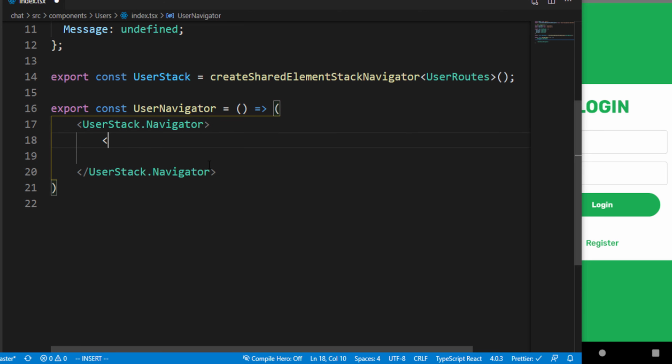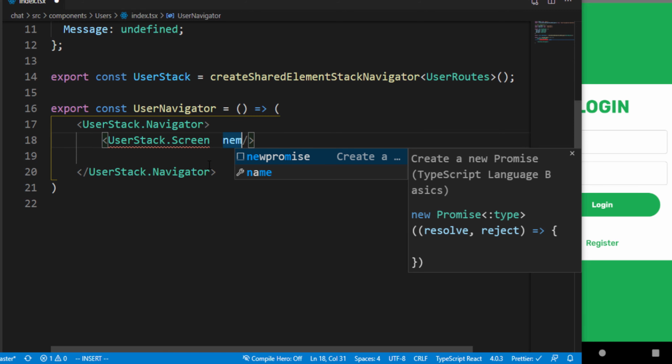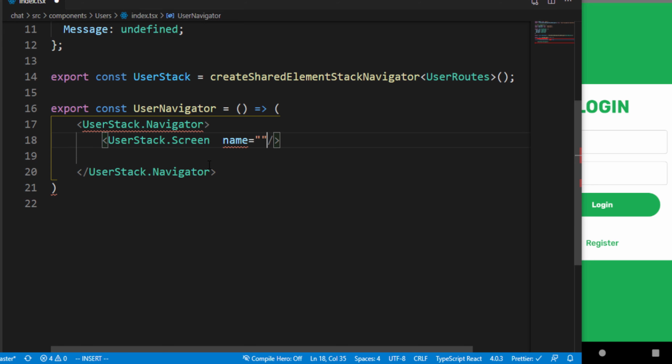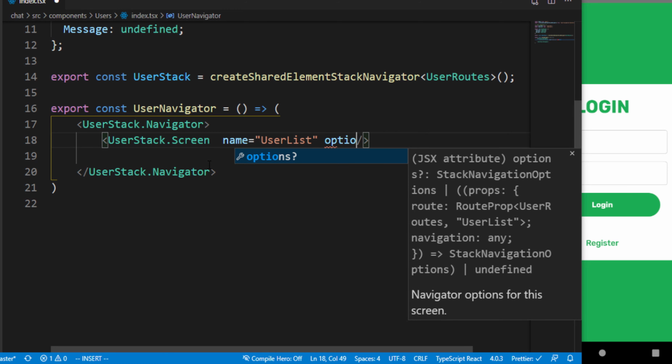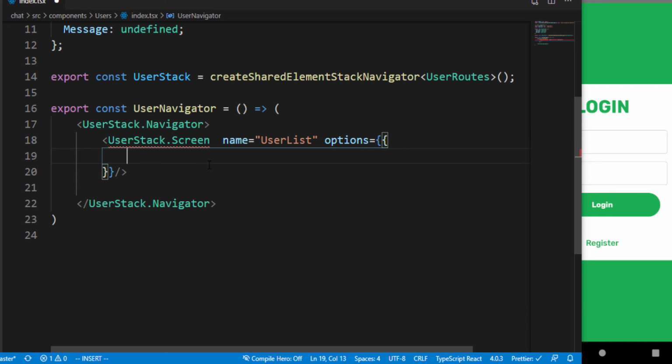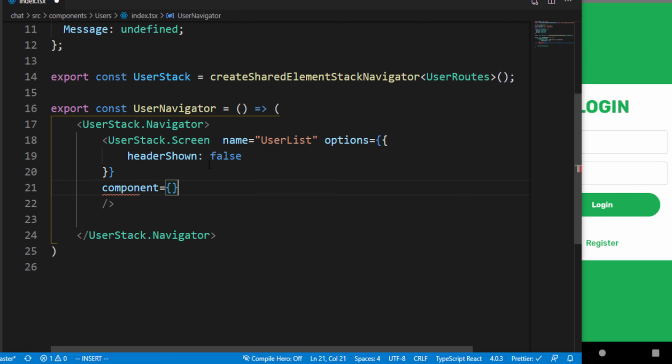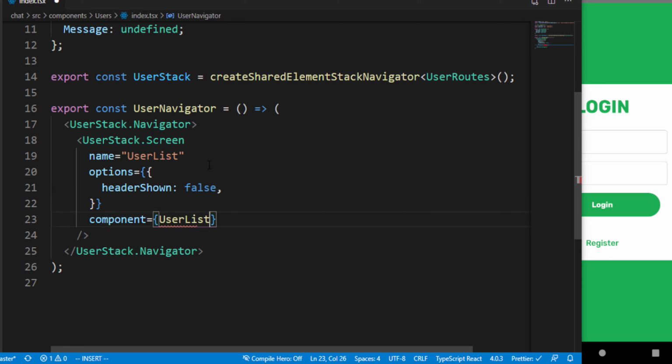Navigators, yeah. So inside here we can say the user stack dot the screen of the user stack, and here we can give it a name. So automatically we get those recommendations because of this TypeScript. So I'm going to use the user list on this one, and right here we are going to have options. For this option, we don't want to show the header, so we are going to set the header shown to false. And lastly, we can set the component to the component of the user list.